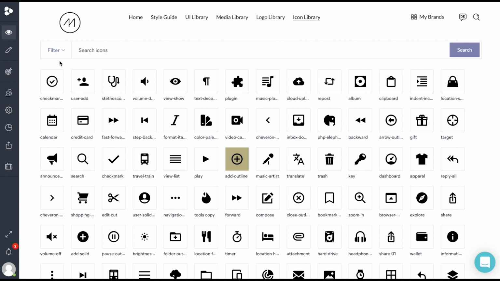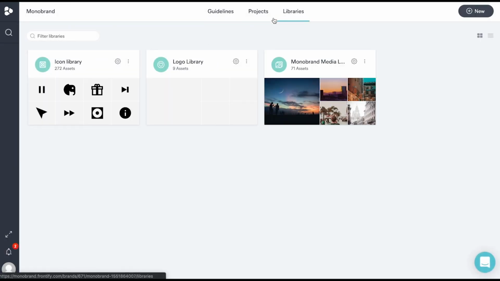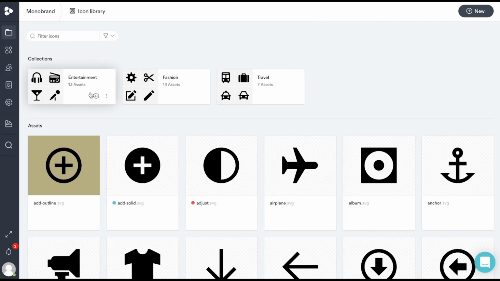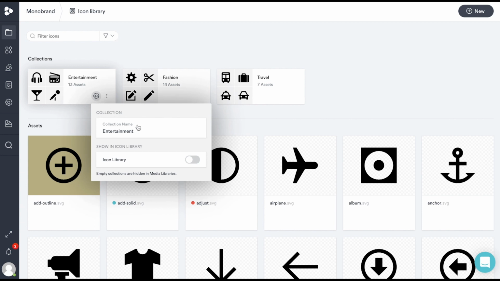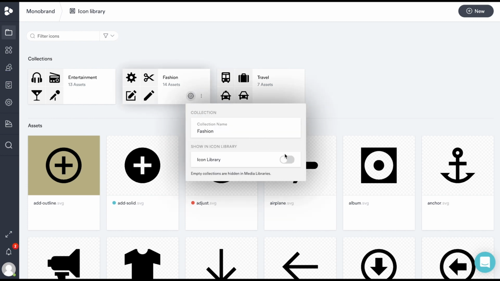The only thing that's missing right now is the collections. We can go back into the library section, to the icon library, and from here we can click on the settings of each collection. Toggle this on to ensure that it will be displayed in the front end.